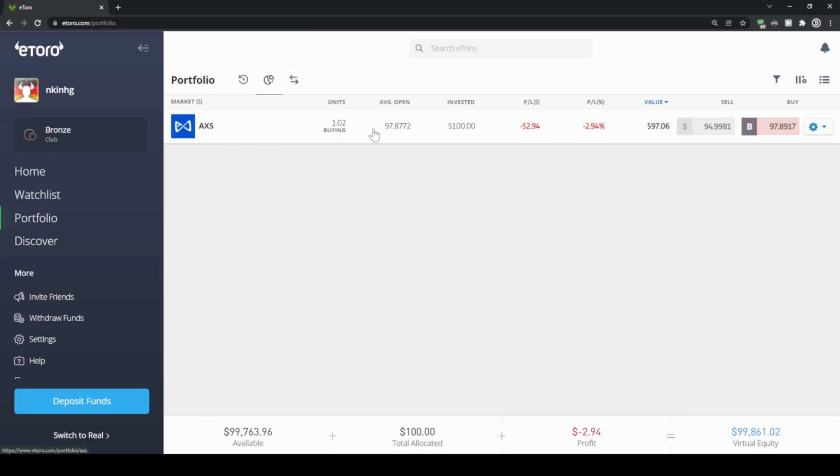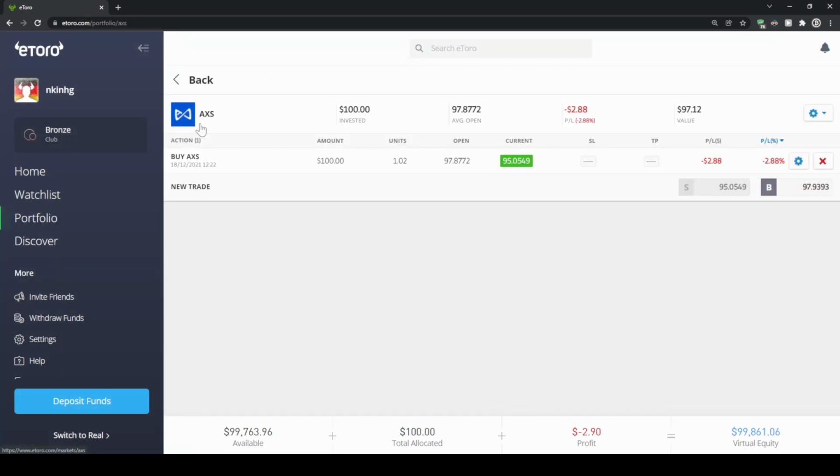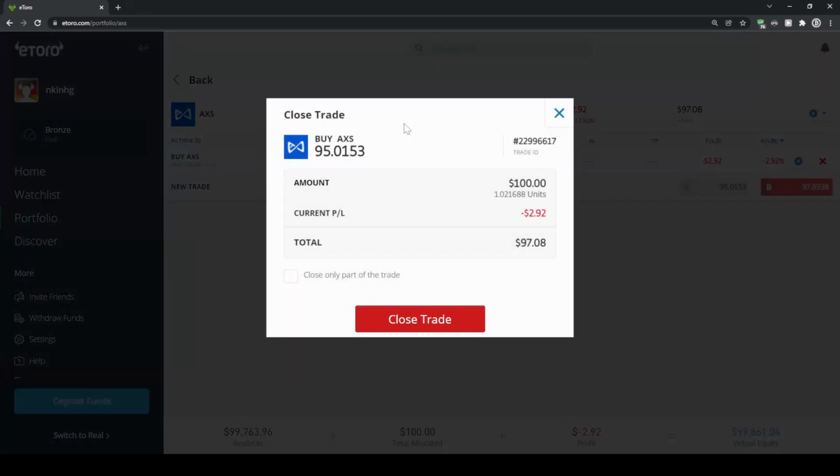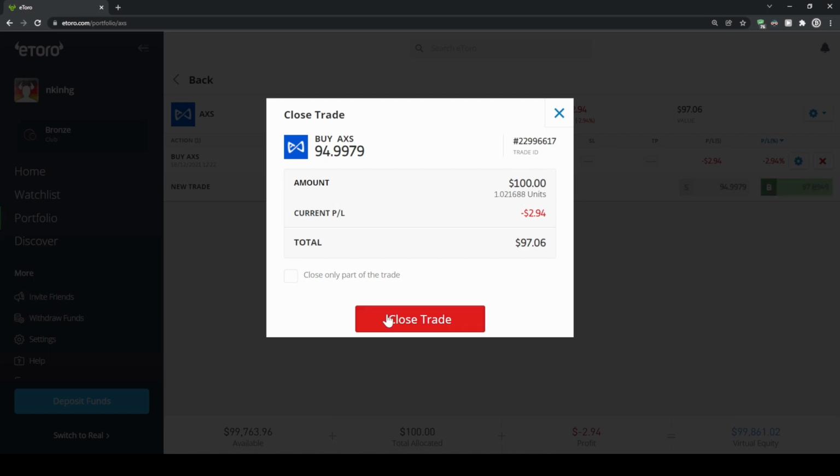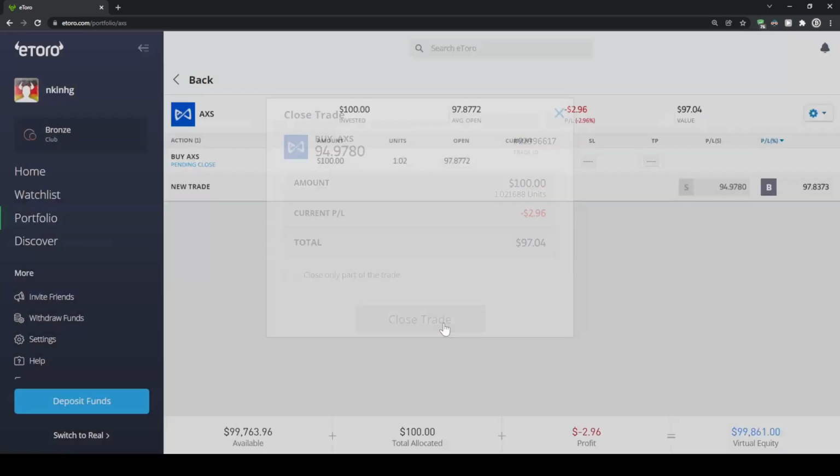If at some point you want to sell back for your fiat money, that's also really simple. I'm just going to show you how to do that. We simply click on our position right here in the portfolio. There we can see our purchase again of the $100, and then if we go right here on the right side and click on this red X, we can close our trade. So that means we can sell back the Axie Infinity. We could also close only part of the trade, so we could type in, for example, $50 or whatever we want to only close half the position, but in this case let's just close all of it and then just click on close trade down here.